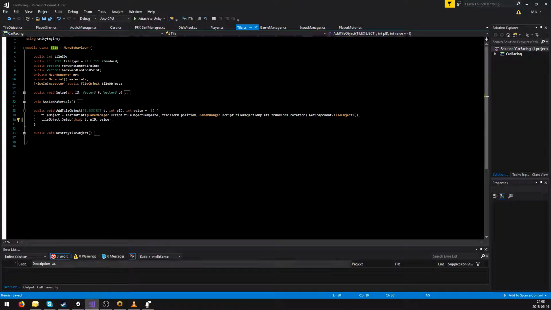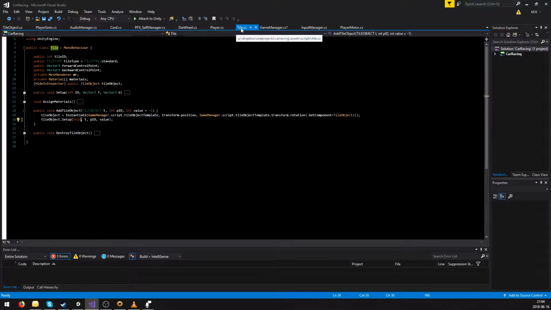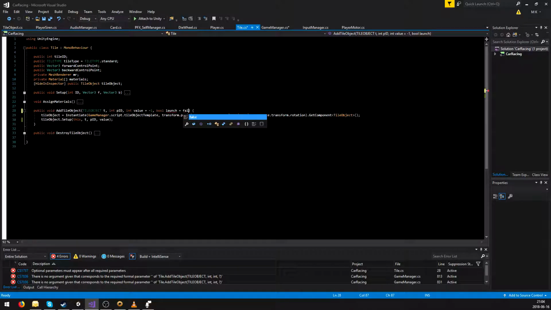Now there's actually a small missing thing, if I remember correctly, which is right here. It's missing launch. So here you say true. At least I think so. Value. Oh no, wait a moment. Yeah. So we need to go to our tile and add a boolean for launch. So yeah, well done. Oh, sorry, sleeping on the space bar. Okay, bool launch equals false. Save.